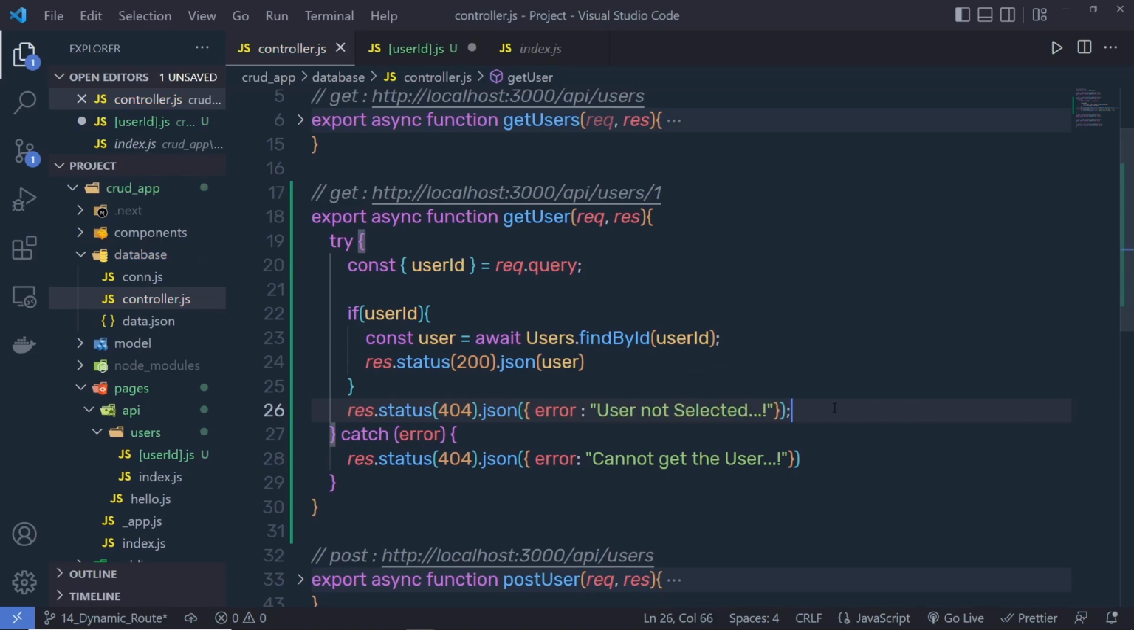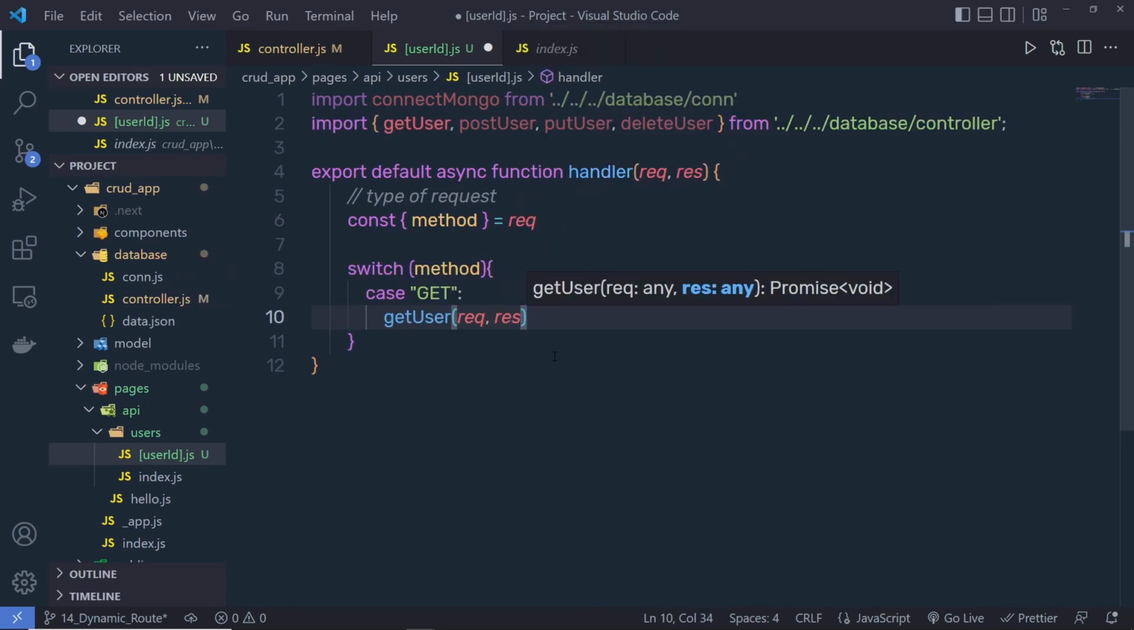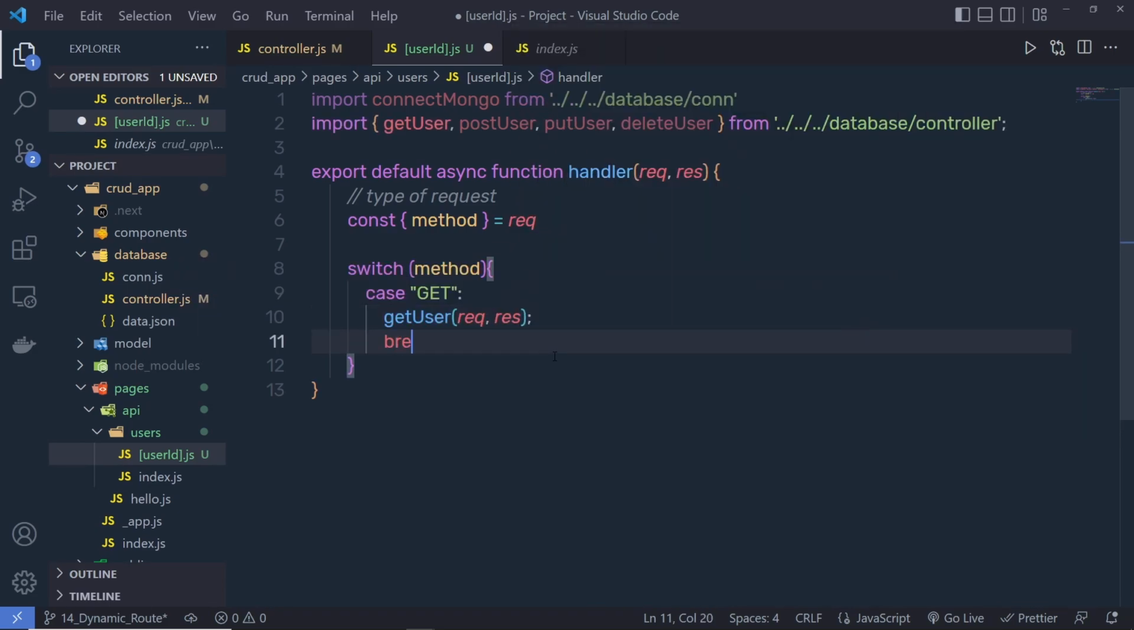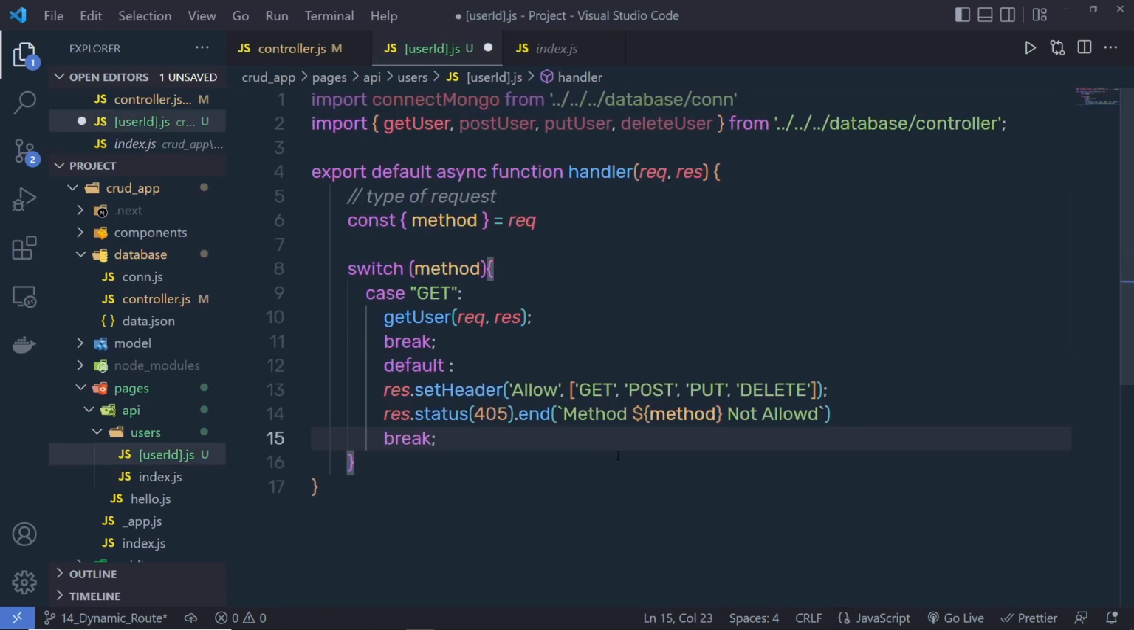Just after that, let me save this, copy this get user, and we are using this get user inside this API route. So here I'm going to call this get user at the top inside this import statement, and then call that inside this case. And we need to pass here request and response parameters. After that, we need to break this statement. So we pass here break, and we need to call the default statement as well. So let me copy this default statement and specify that here. Just for now, I'm going to leave everything as it is.